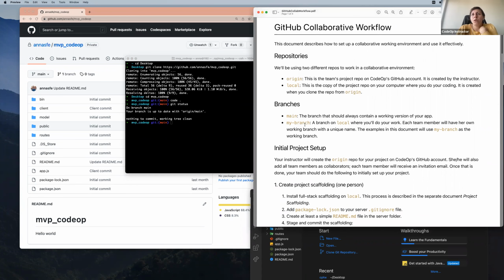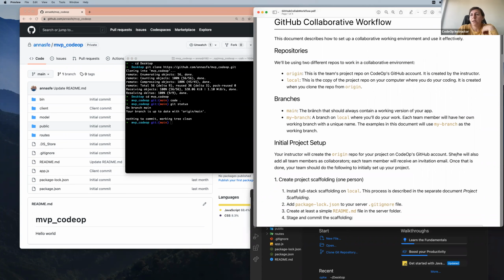And then we will be working with branches. The main branch is the branch that should always contain the working version of your app. A working version here meaning a stable version, an app that is working, not an app with bugs and errors. That's the ideal. Then you create different branches locally when you work, first local, and then you also push it on GitHub, where you will do your work.